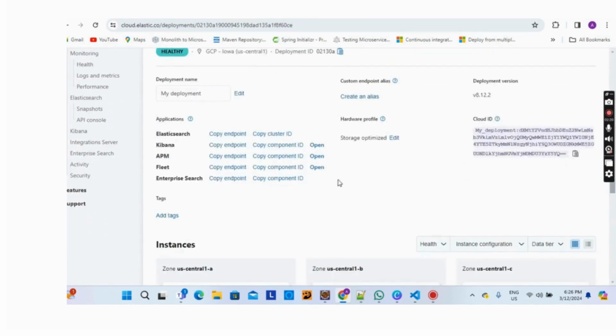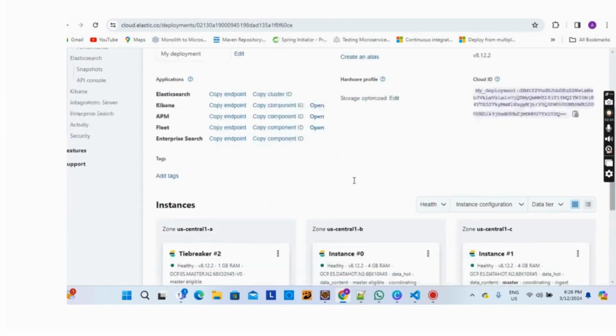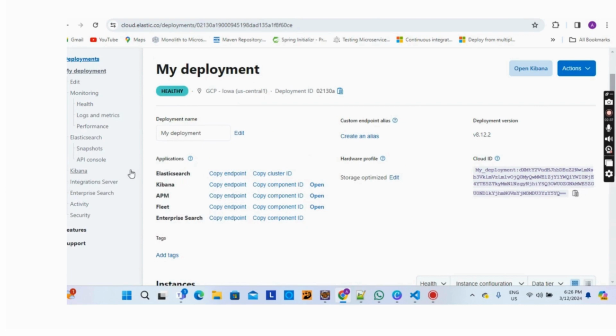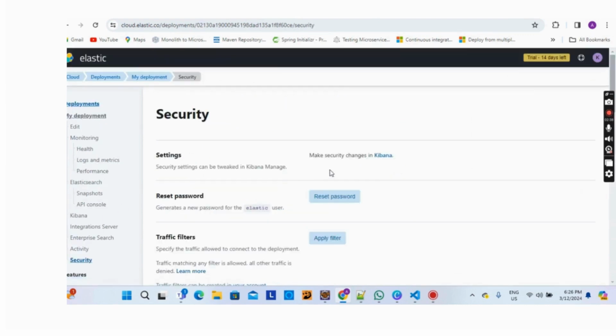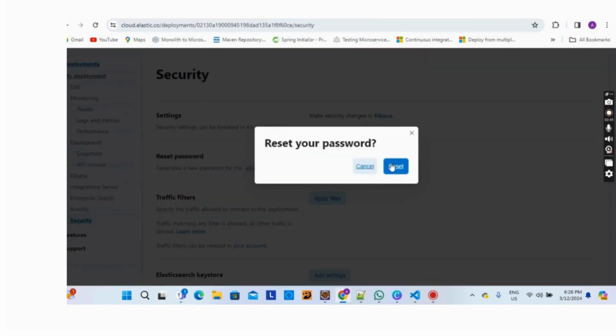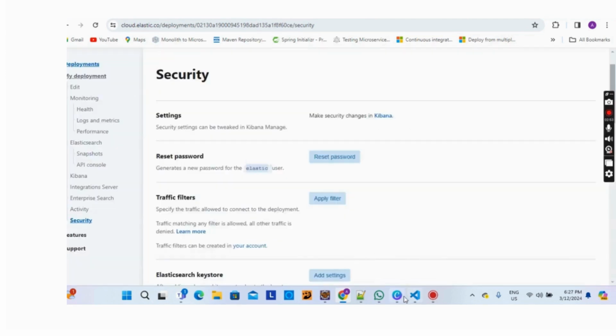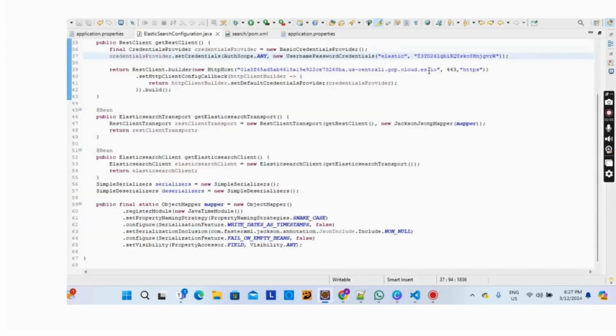Here we can see the user ID. If you click security, Elasticsearch is the user, and we can reset the password. You can give any password. They already generated a password. Copy this password, and then continue without downloading. Go to the code base and paste this password here so that it will connect.